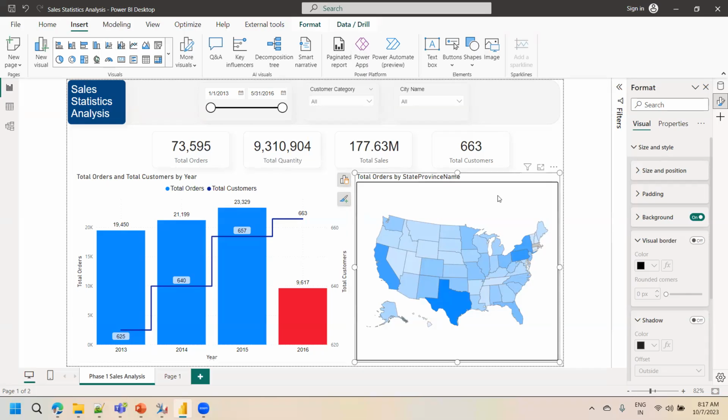And the next chart, if you are observing this, is state province wise total number of orders. We are not utilizing a field map or a normal dotted map. We are using a shape map here because we are working with one particular country's analysis, that is US states. So I'm using this shape map here.